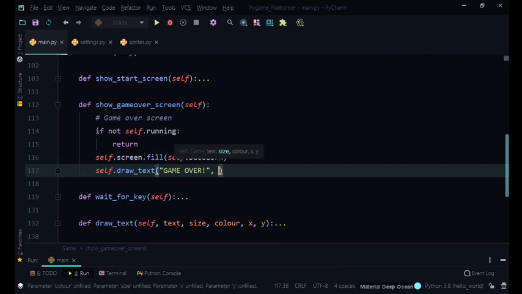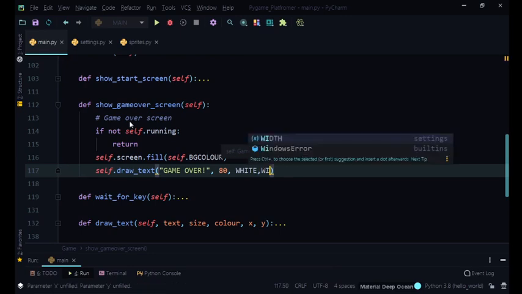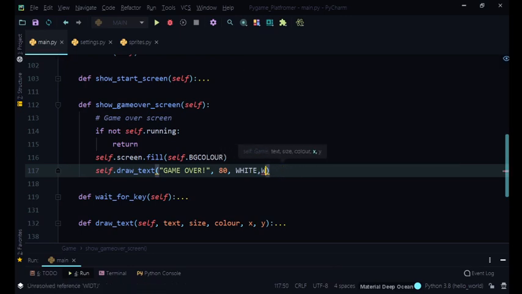I'm going to put this size 80 so it's a bit bigger. I'm going to put this color white. I'm going to say width, so I'm going to put this at width over 2, so it's going to be in the middle along the x-axis. And height over 4, so that will be at the top fourth of the screen.